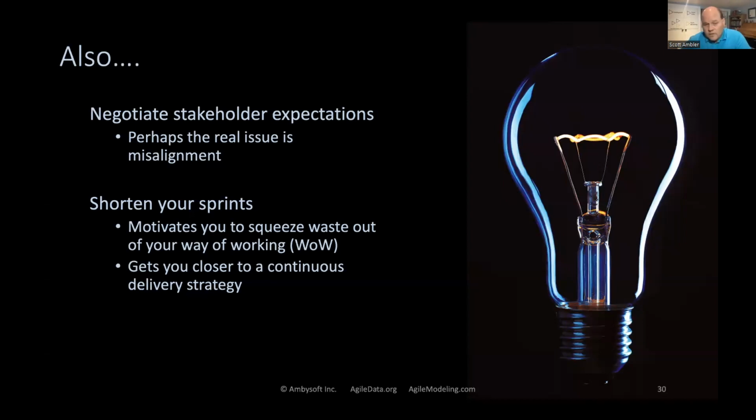So how do we do this sort of thing? Well, first we have to have the right sort of mindset, right sort of life cycle. Other ways of doing this: negotiate stakeholder expectations. Maybe this report or this new data is not needed this afternoon. Maybe towards the end of the week is just as good. Maybe not in this case, but maybe, who knows? And maybe shorten our sprints.